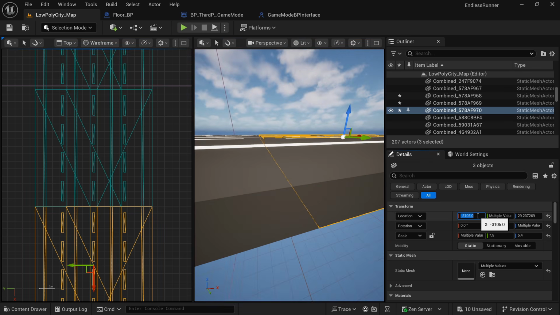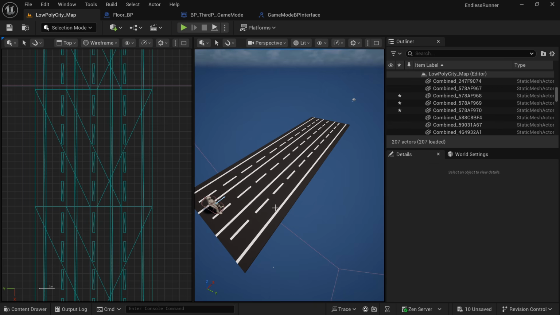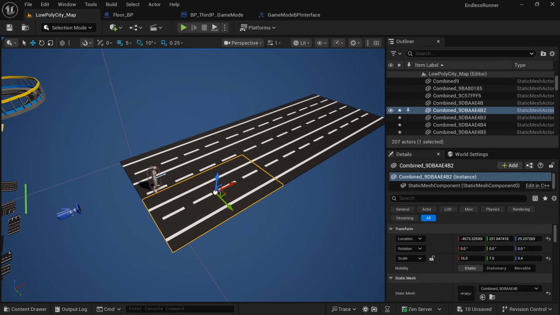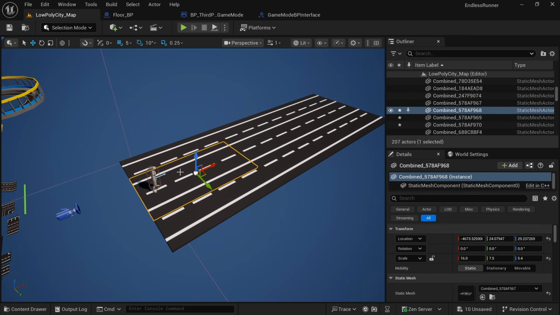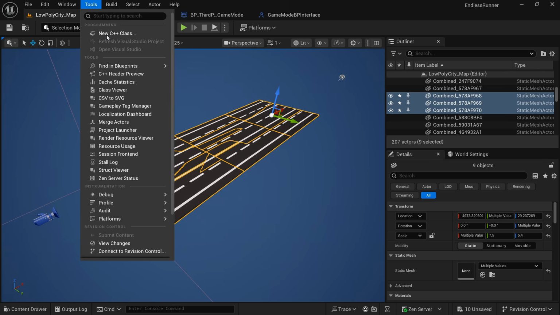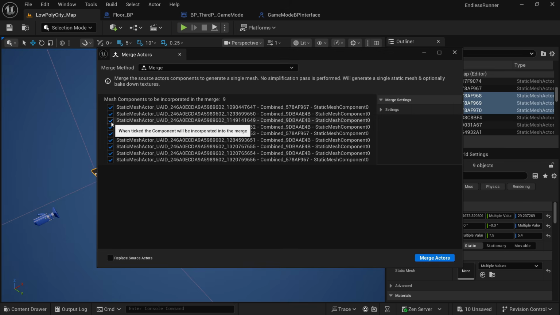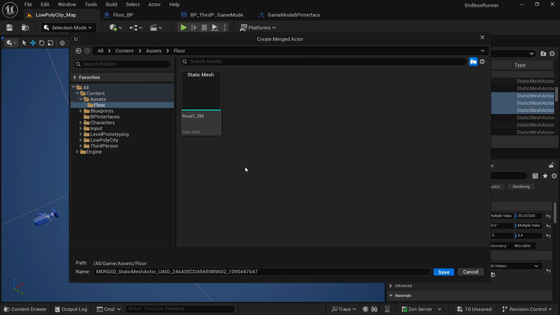And after filling the gap, this is the roadblock we wanted to make, and now we just need to merge it into a single mesh. First let's select the middle roads first, since it is going to decide the pivot location, and then select the other parts. Once you are done with that, go to tools and select this merge actors, and here you can see all the actors that you have selected. Now just click on the merge actors, and here let's select the location. I'm just going to save it in asset, then in flow folder. Let's give it the name road to SM.